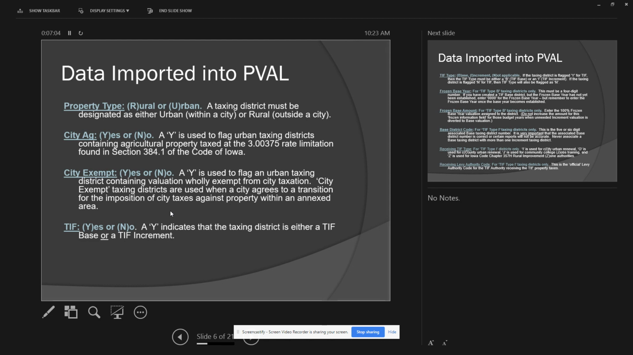City exempt, yes or no? A city exempt, yes, is an urban taxing district that contains value exempt from city taxation. That's used when a city agrees to a transition for the imposition of city taxes against property within an annexed area. So someone agrees to be annexed, but they are provided for, say, a few years of a certain portion of their value is exempt from having that city tax rate applied to it to save them a little bit of money as they transition into being part of the city.